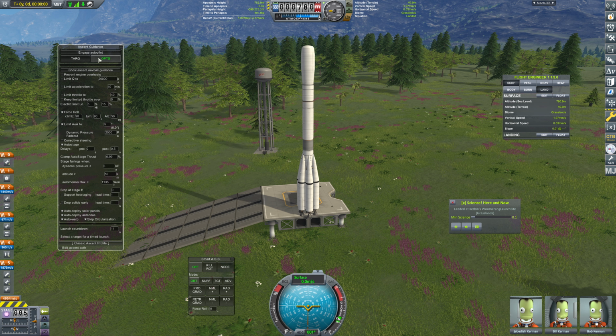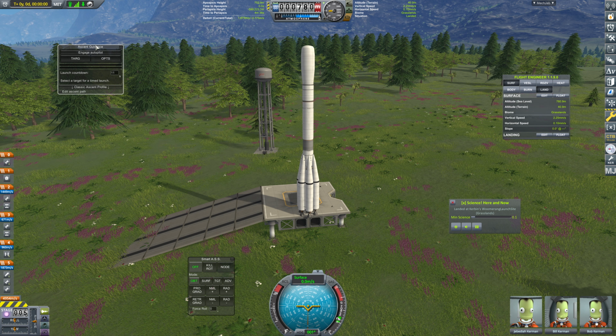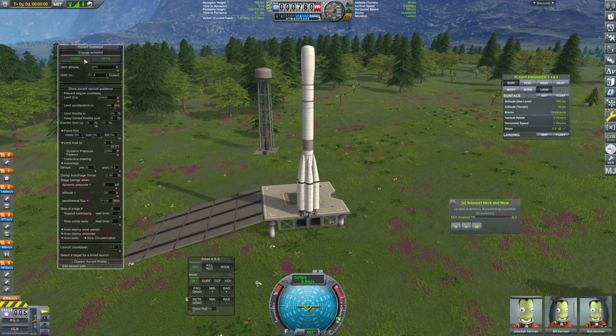Okay, select a target for a timed launch. Yeah, we don't actually want to do that. Have I forgotten how to use this? Well, we just need to engage autopilot, I'm pretty sure. So we want to be in this mode here. 270 kilometers, 51.6 degrees. Perfect. We don't want to limit our throttle. We're not going to change really anything here other than skipping circularization. So let's engage this autopilot.